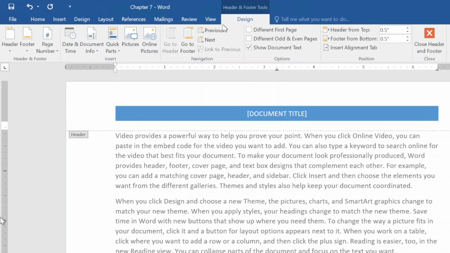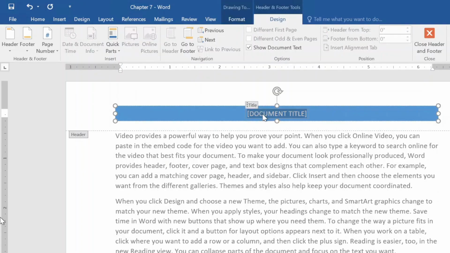When you're working in your header and footer area, you can see on your ribbon, the Header and Footer Tools Design contextual tab has been activated. A lot of these different predefined headers and footers have different design elements and text placeholders. You can see this one has a document title placeholder that I can just click into and type my example title.